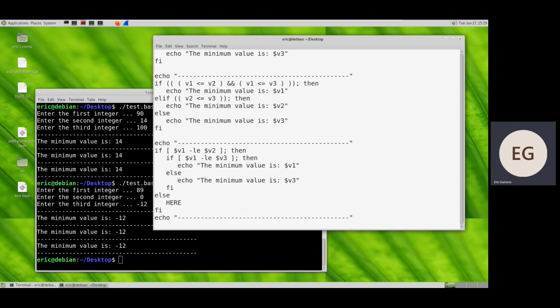Now, if I come here, what can we say? Who can be the minimum value? V2 or V3? V1 cannot be the minimum value. Why? Because if we come here, this means that this is false. If this is false, what does it mean? That V1 is greater than V2. If V1 is greater than V2, V1 is not a candidate anymore to be the minimum value. So the minimum value will be between V2 and V3.